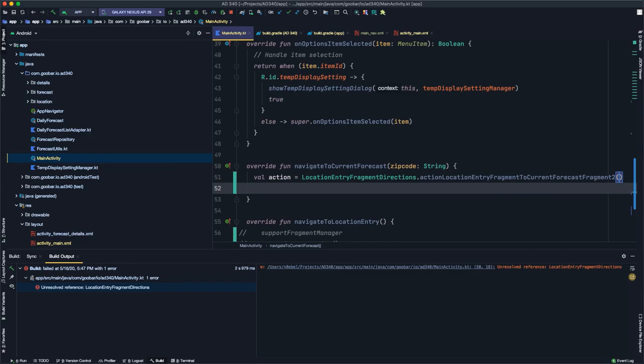So now that we have this action defined, how do we actually navigate to it? How do we make use of this action? Well, what we want to do is call a method called findNavController.